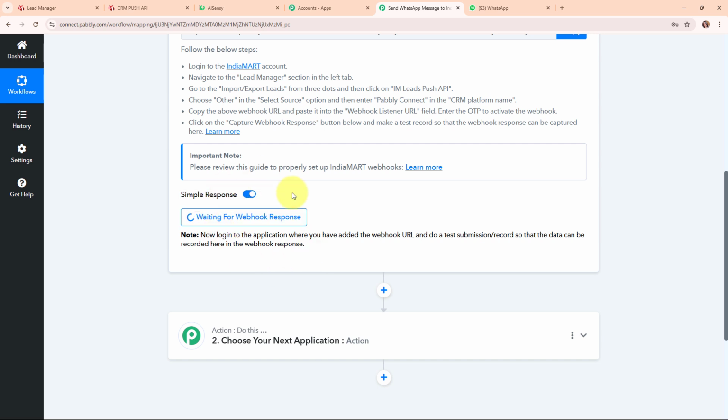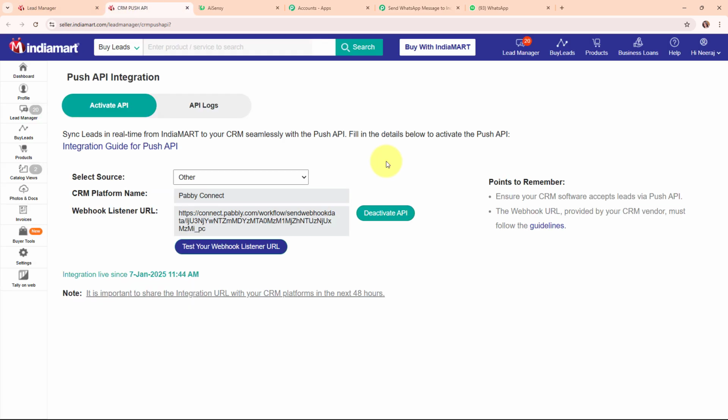So now here to generate the test lead, let me take you back to my IndiaMART seller account. And here in my IndiaMART account, I'm going to click on this test your webhook listener URL button given over here.